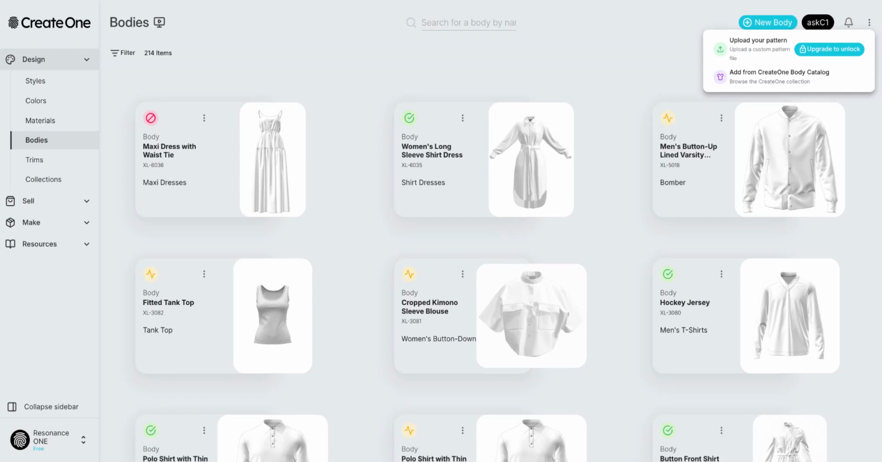In the next video, we'll jump into materials, the second building block of style creation in CreateOne.